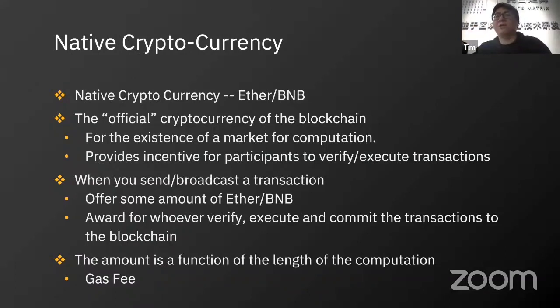So everyone can become a service provider, and everyone can become a customer of the computation service. The official cryptocurrency of the blockchain is used when you send or broadcast a transaction: you can offer some amount of Ether, or BNB, namely the cryptocurrency in Binance Smart Chain, as a reward for whoever verifies, executes, and commits the transaction to the blockchain.